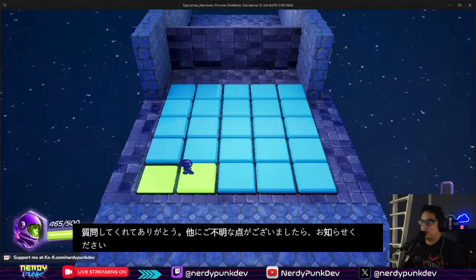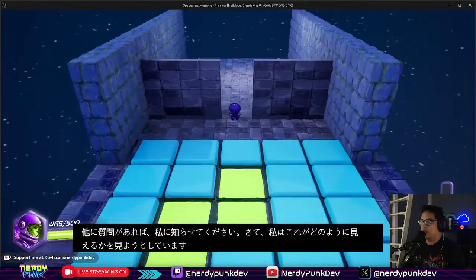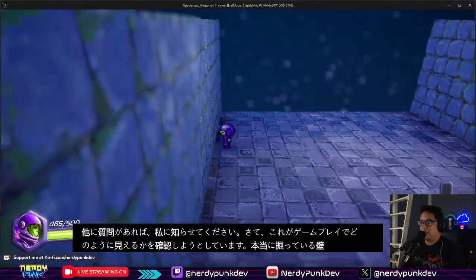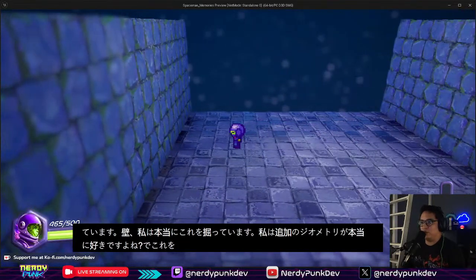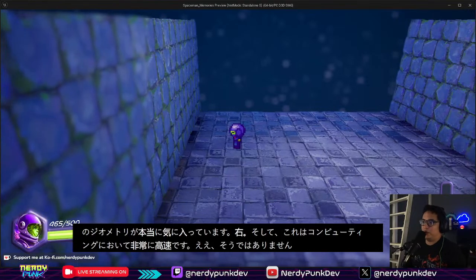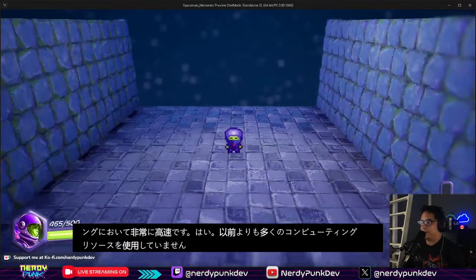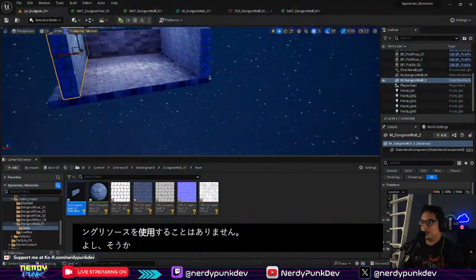Okay, so I'm just trying to see how this looks in gameplay. The walls. I'm really digging this. I'm really liking the additional geometry, right? And this is very fast in compute. We're not using more computing resources than we were using before. Okay, so yeah, that works.